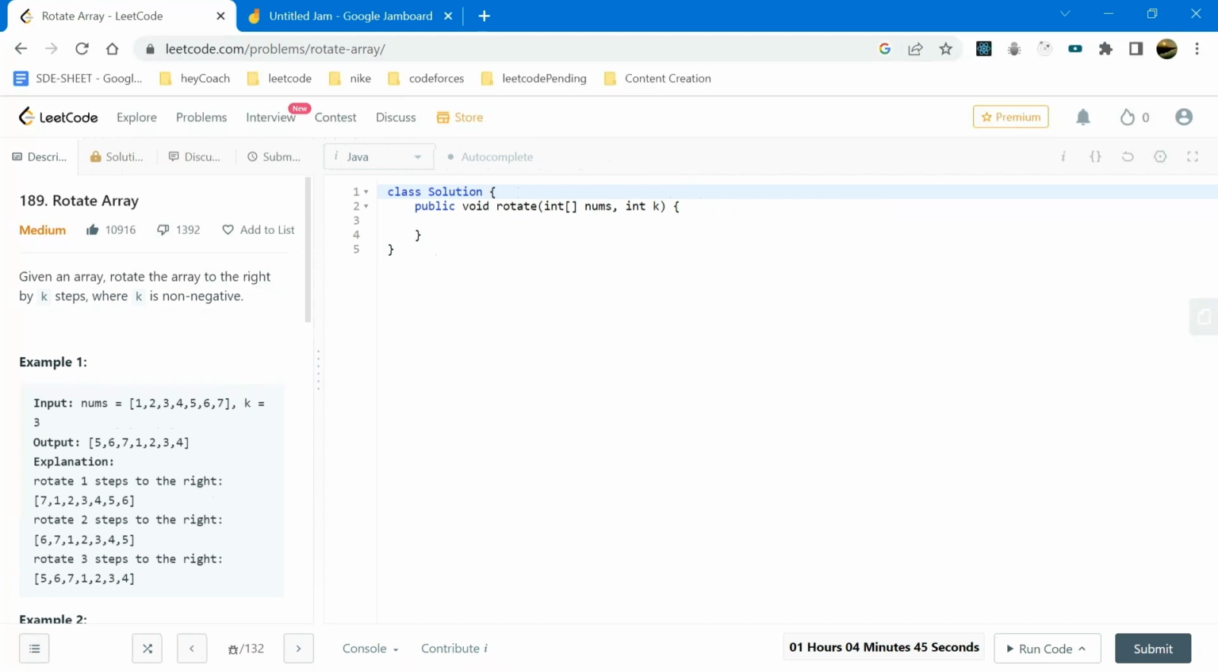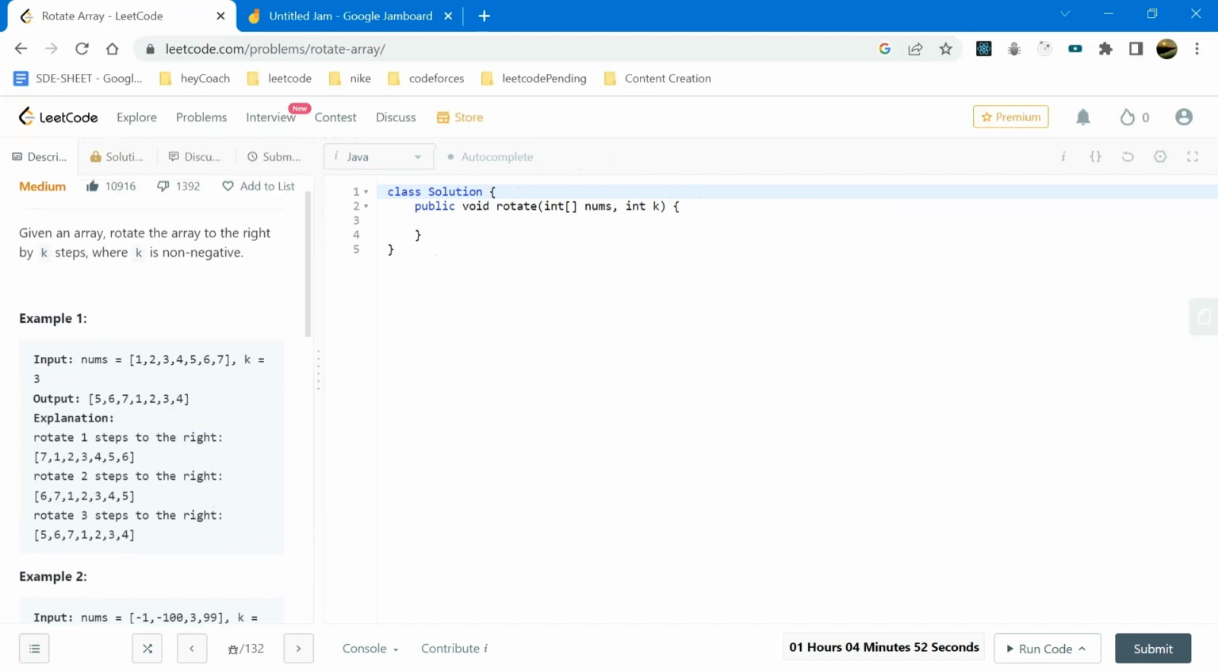So we are given an array. We have to rotate the array to the right by k steps, where k is non-negative. What does it mean? We will understand this by this example.